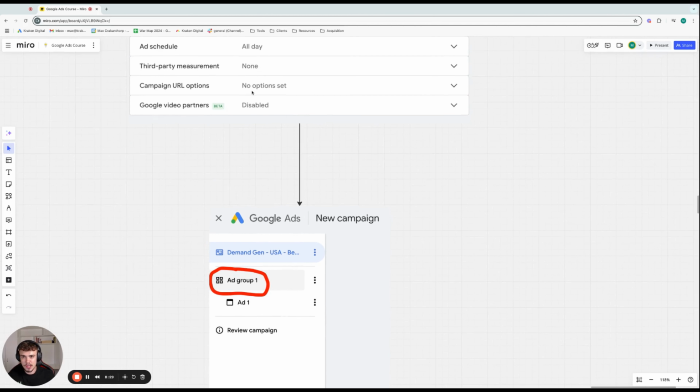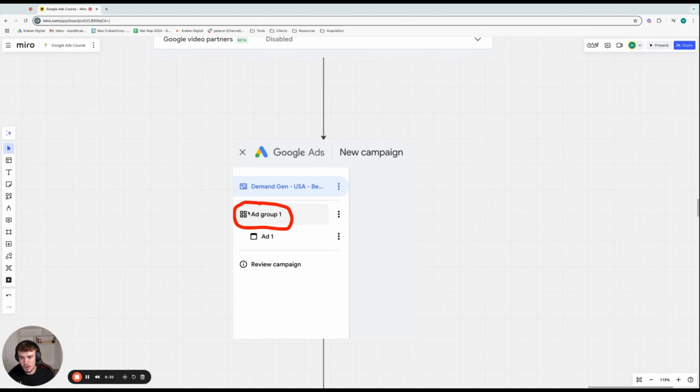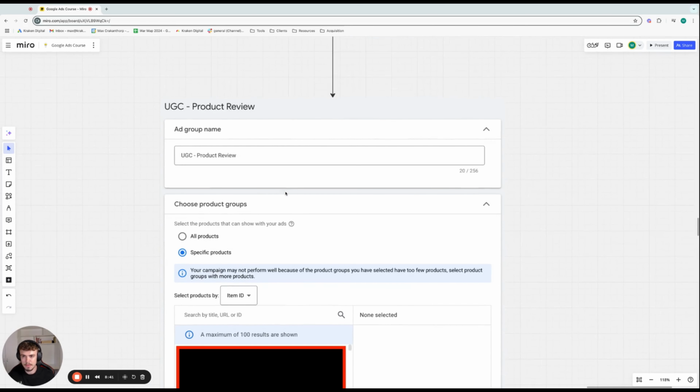After you finish with those settings, you can head into the Ad Group 1 section on the top left corner of your display. You'll see it just under the Google Ads logo, so you can pick Ad Group 1. And now we move into the Ad Group creation.